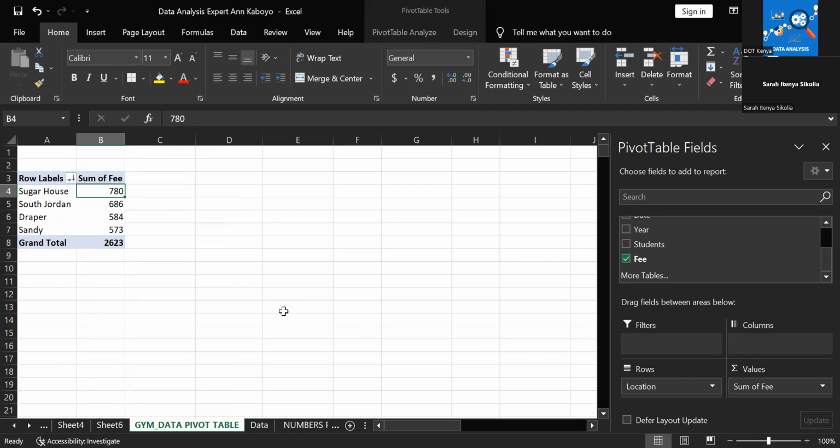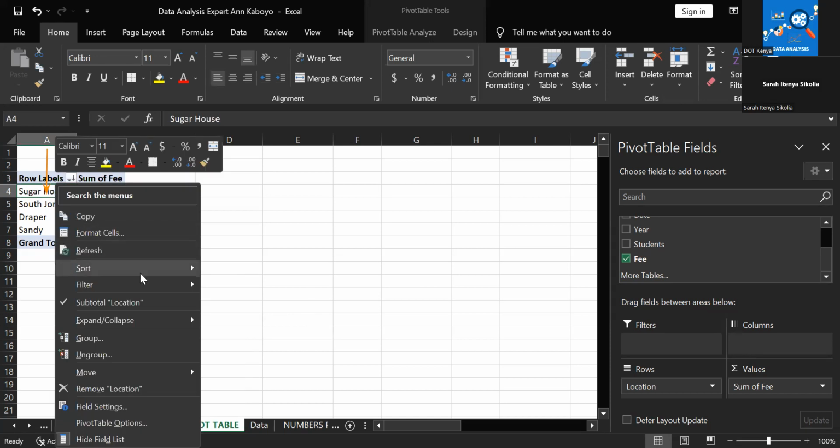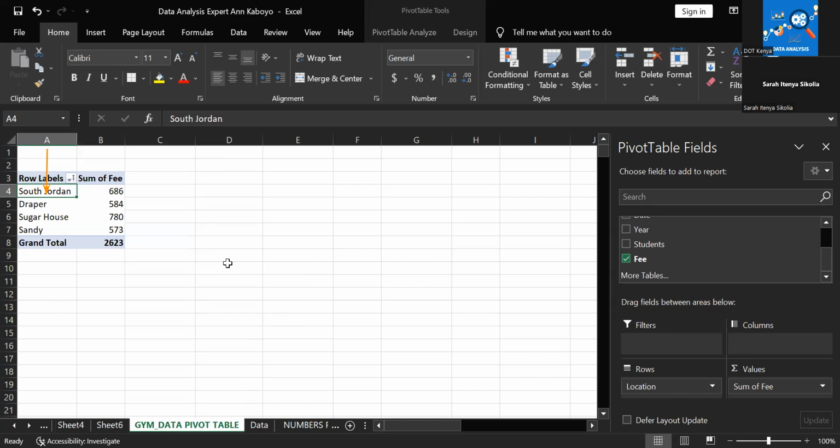Yes. So we are able to sort from A to Z or Z to A. If you want to sort based on the naming, the names that are here, Sugar House to Sandy, you click on one of the cells that has the names, any name of the location, then you right click and sort. Yeah, do that. Any, right click, then sort from A to Z. Okay, that is it.